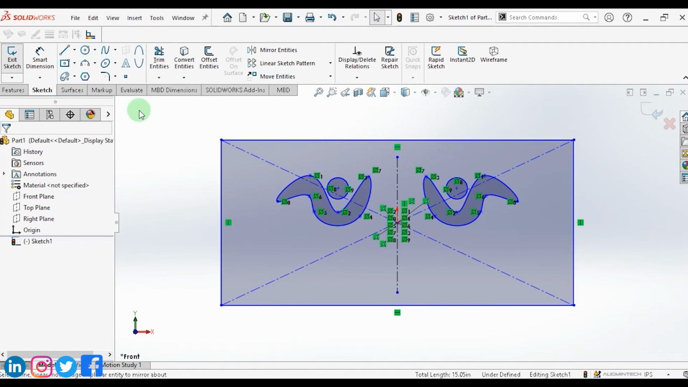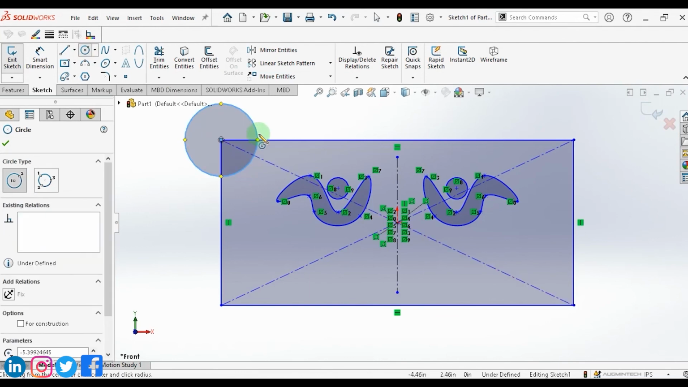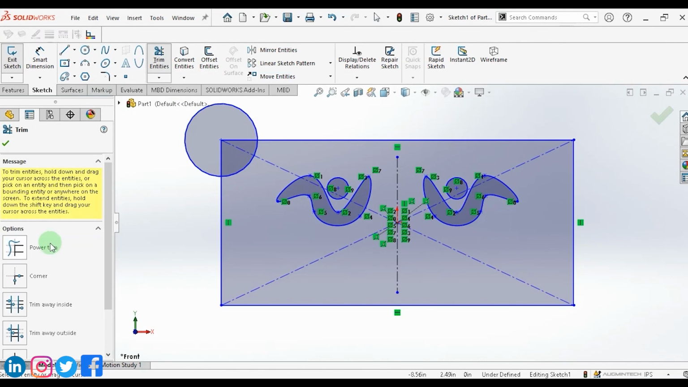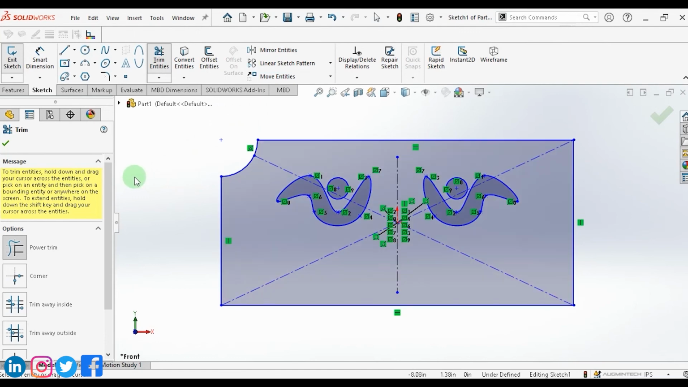Now one more time, let's see something else. I will just create a circle here. I've created a circle here. I want this corner like this, so I will go to trim entities. In trim entities, I will select power trim here. I don't want these points here, so I will remove them.